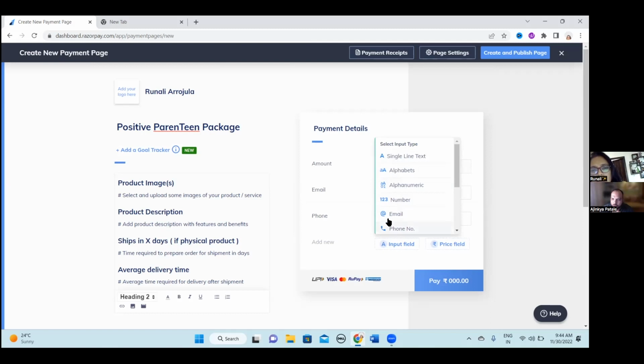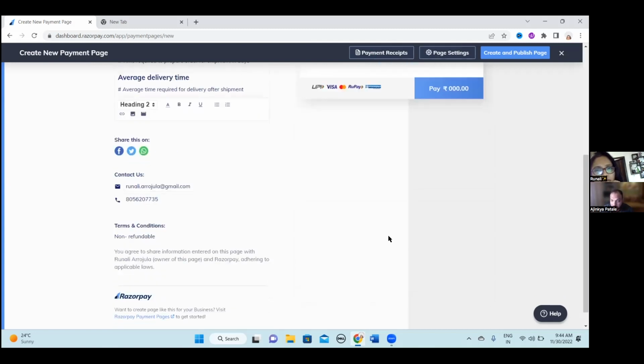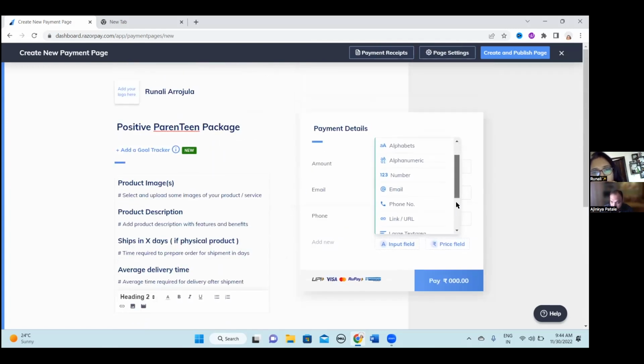Now scroll down, you'll see more. Email and phone number are already there. Scroll down on that bar. Here when you scroll down, you can add your link to connect to your web page, or you can take their PAN number, to have that information. You can pick a date for booking your slot. That way you can add any fields you want to.